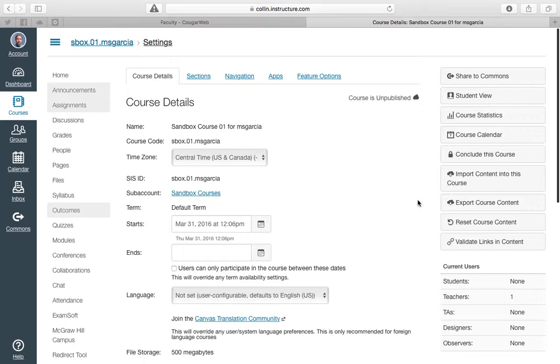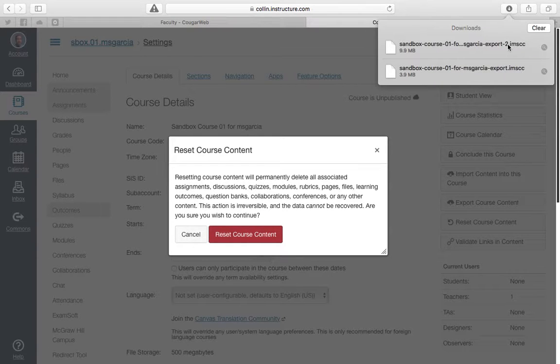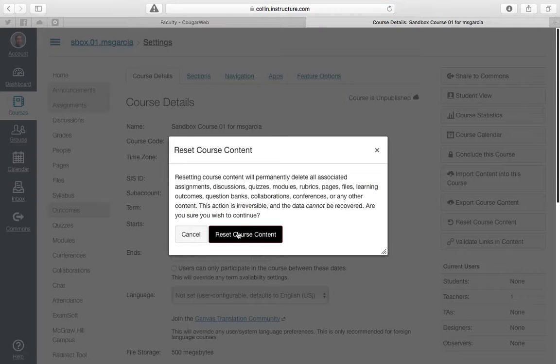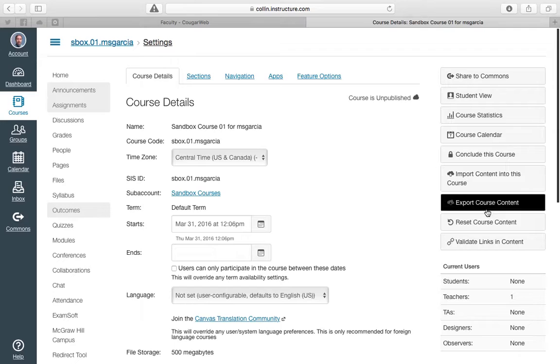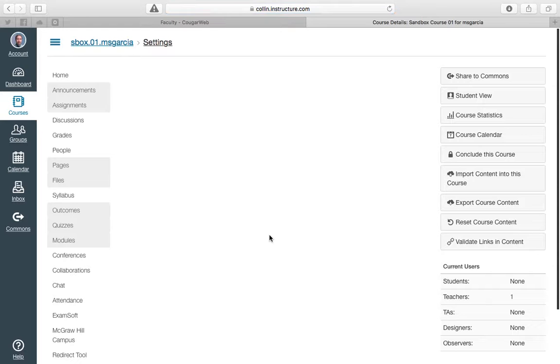And now what I'm going to do is, I don't like having all those modules in this course, so I'm going to reset the entire course. Again, this is why it's so important that I downloaded all the content in that course cassette and I verified that the course cassette was actually downloaded, because now I'm going to reset the entire course. So I'm going to click here, reset course content, and then I'm going to click the red button because yes, I'm sure. This resets the entire course.